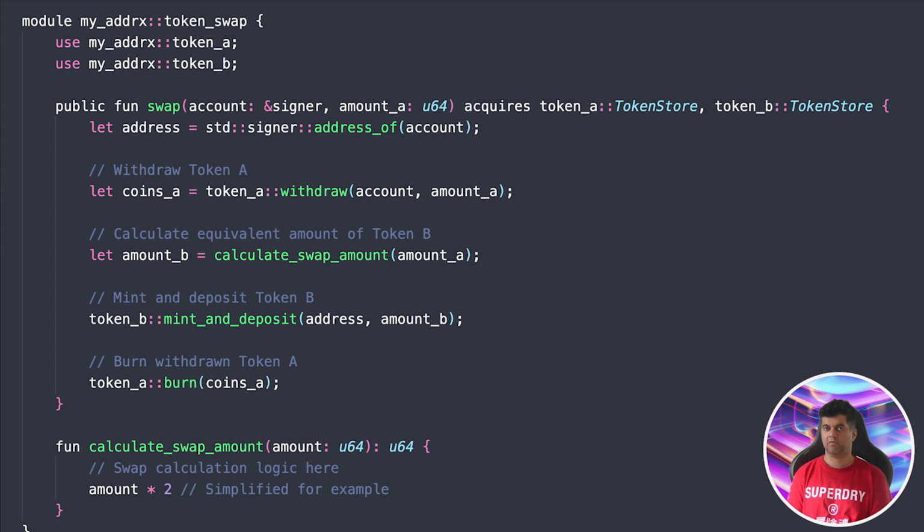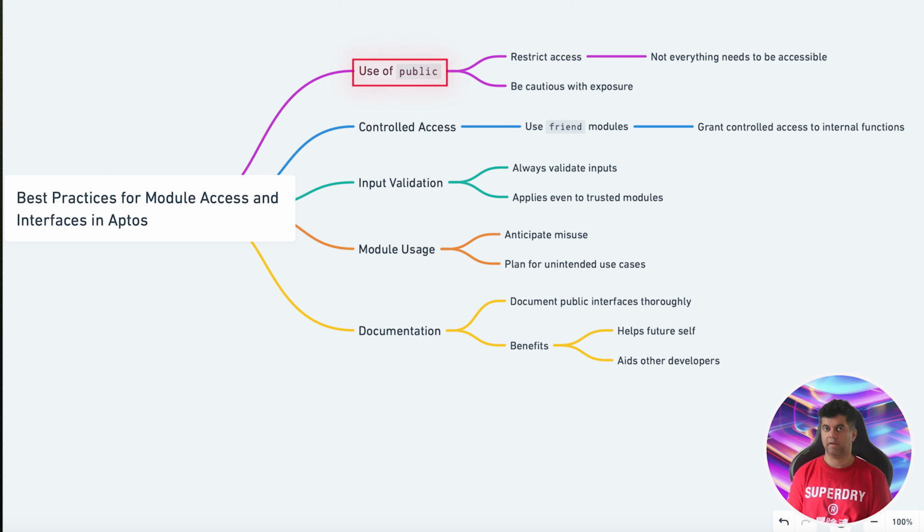Here are some best practices to keep in mind. Use the public keyword carefully. Not everything needs to be accessible from other modules. Consider using friend modules for controlled access to internal functions. Always validate inputs even when they're coming from another module you trust. Think about how your module might be used or misused by others. And here's a pro tip: document your public interfaces thoroughly. Your future self and other developers will thank you.